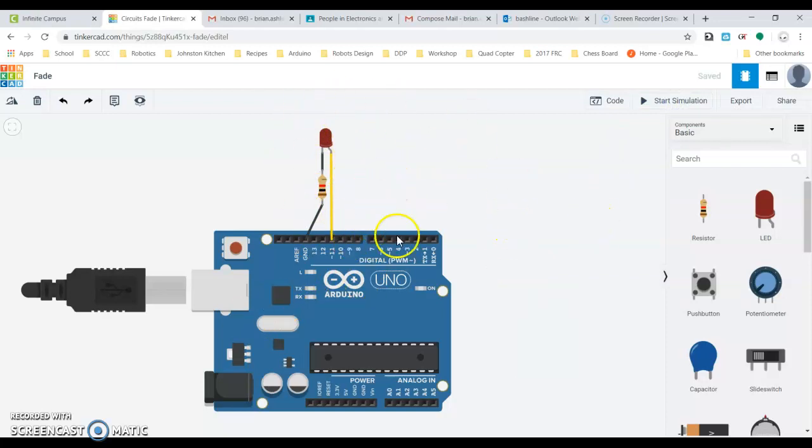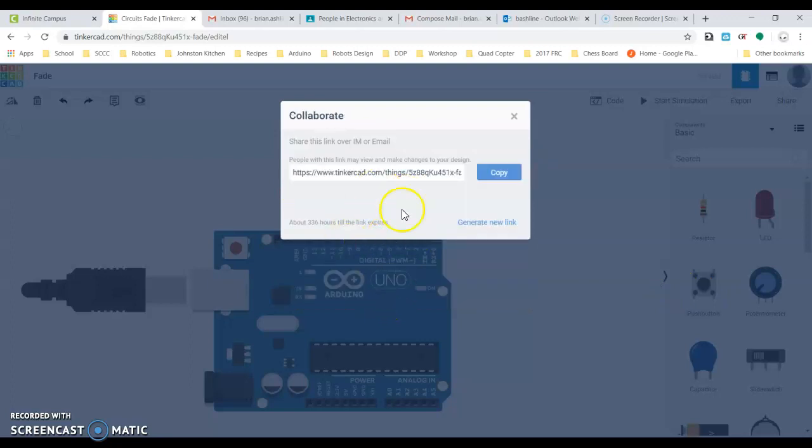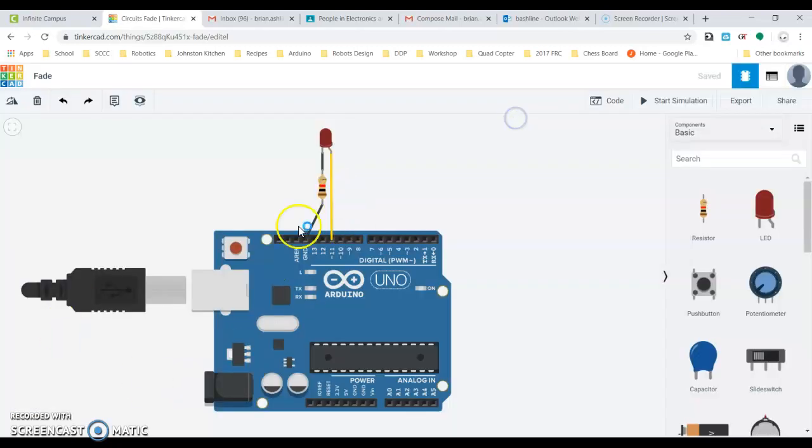When we go through to send this, we're going to hit share, and we're going to send this over by an email. Okay, so if we click that and we click the copy, we can generate a link and you can email this to me. And this is how I'm going to grade projects going forward. The code on this is actually incorrect, so let me fix that real quick and then we will finish this.